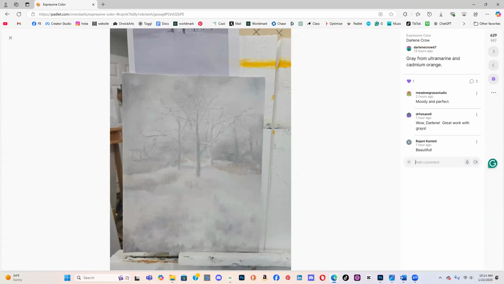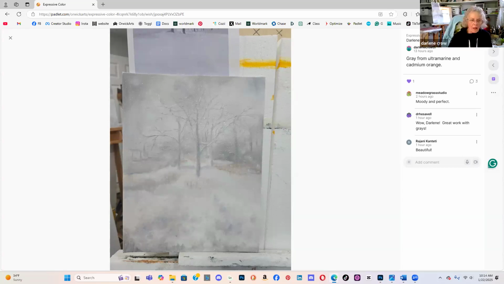Linda Morgan O'Connor suggested that I use a fast dry white. Is that what it's called, Linda? Oops, you're muted. Yep, there we go. Yeah, it's a Gamblin paint. I think it's quick dry white. Yeah, and that is changing the game for me. That is allowing me to get back into my painting in a day or two.